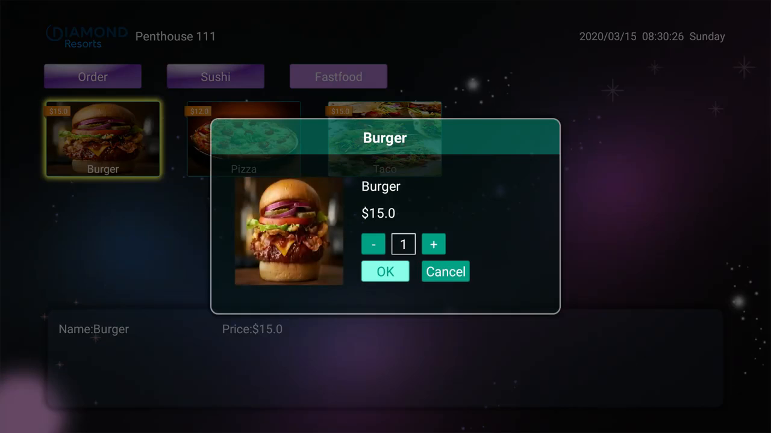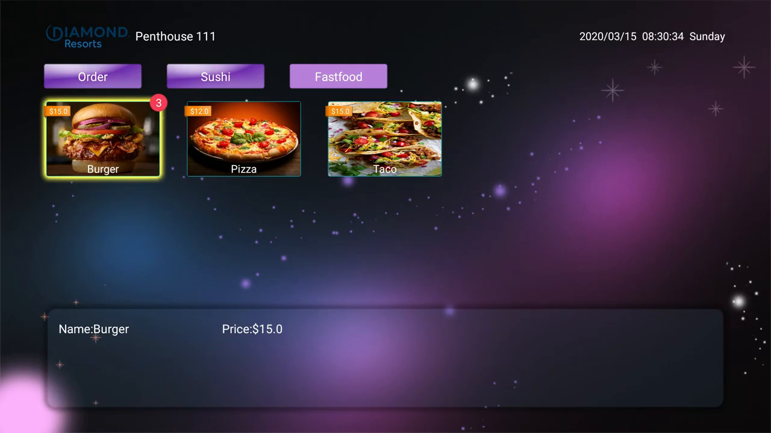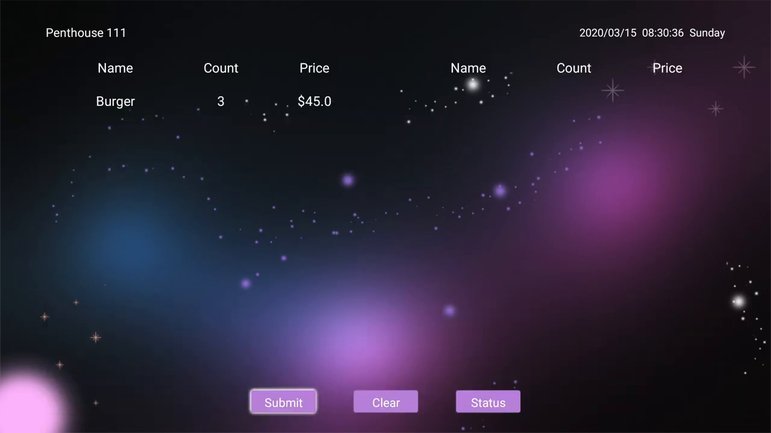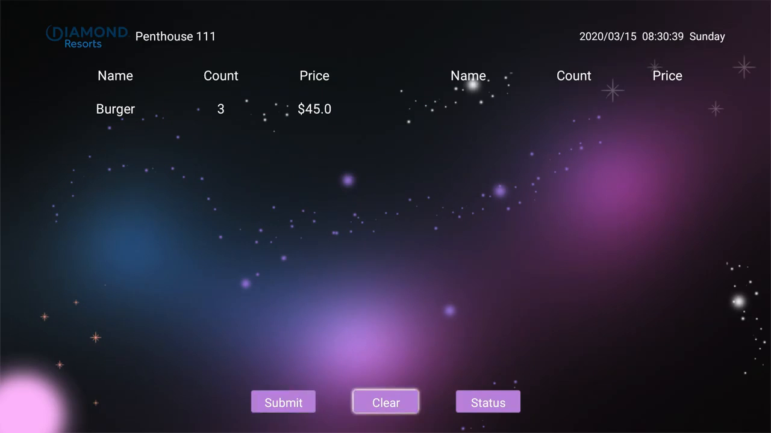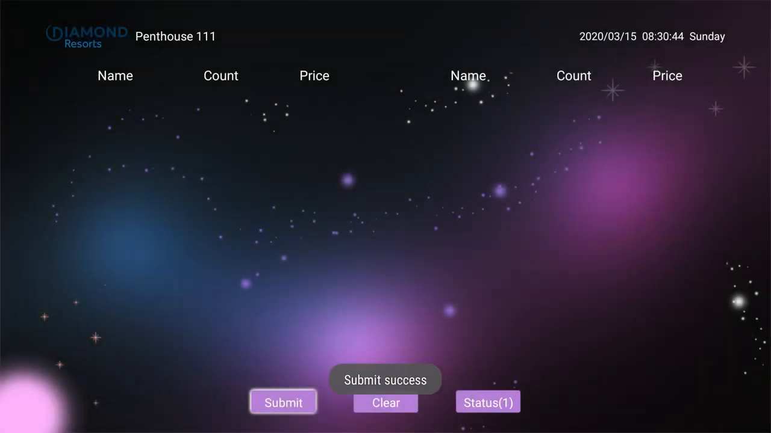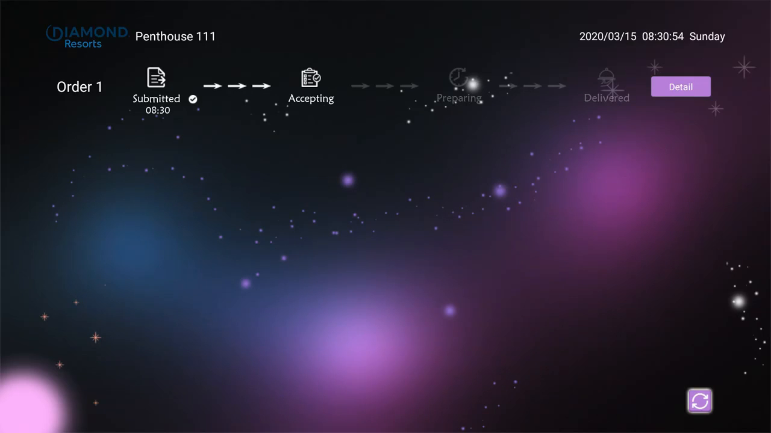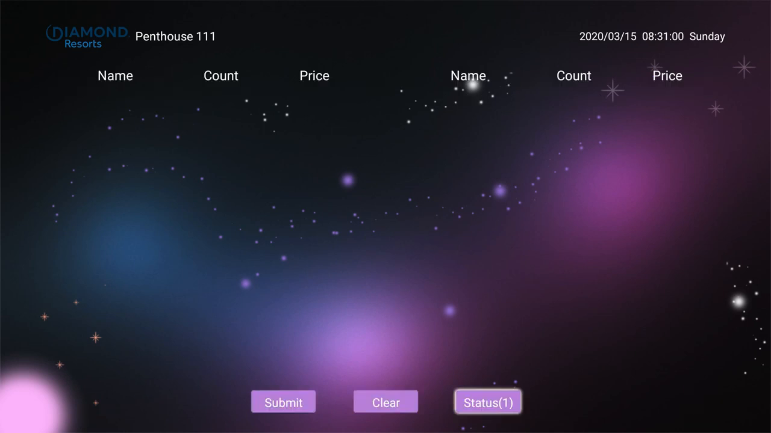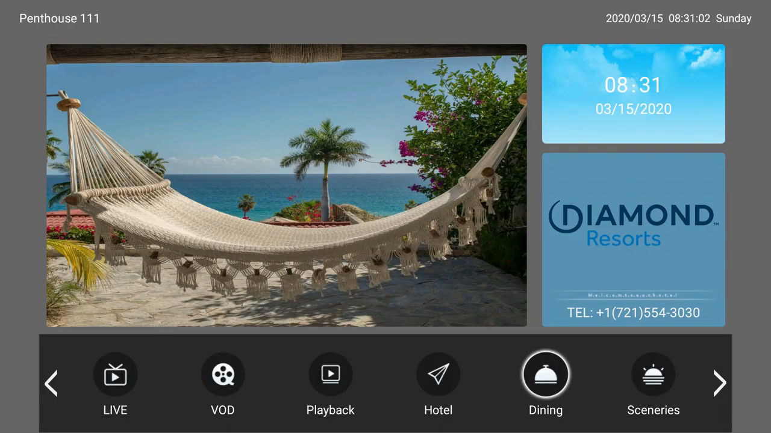Let's say I want to order a hamburger. How many do I want? I want 2. Press OK. And then I'm going to go to my order, and I'll see my total price. Then submit. Now this is going to go straight to the front desk or a station that you have in your restaurant, and you can look for the status. I will show you later on how to control this. Okay, so that's for the restaurant.